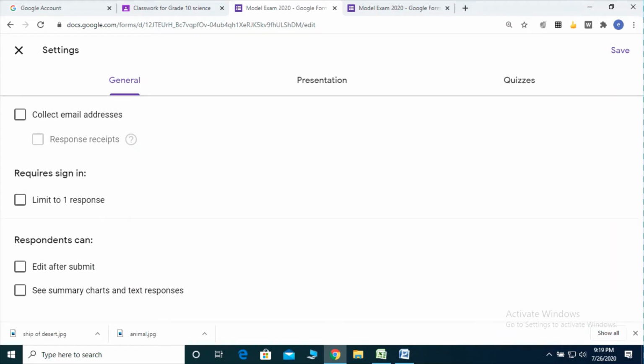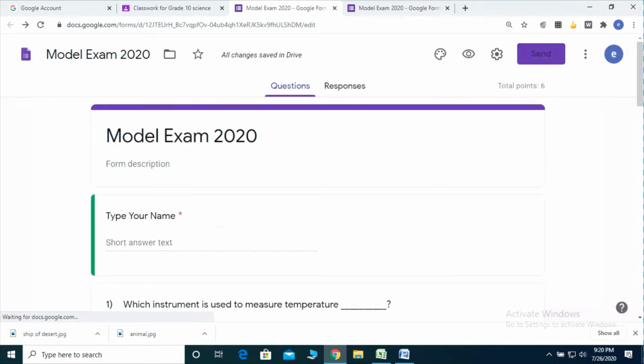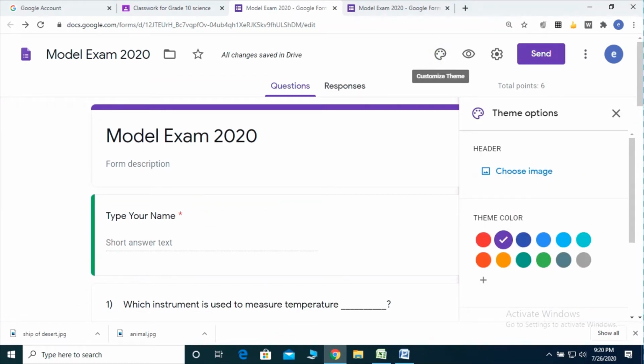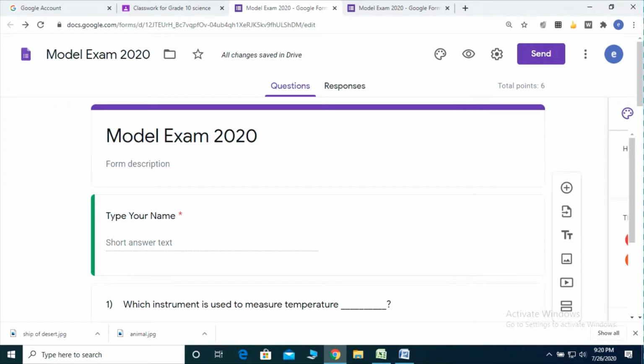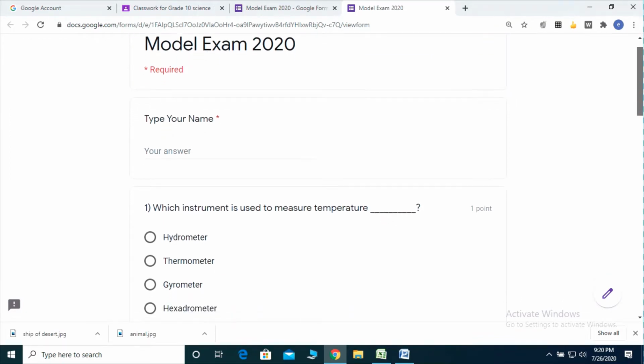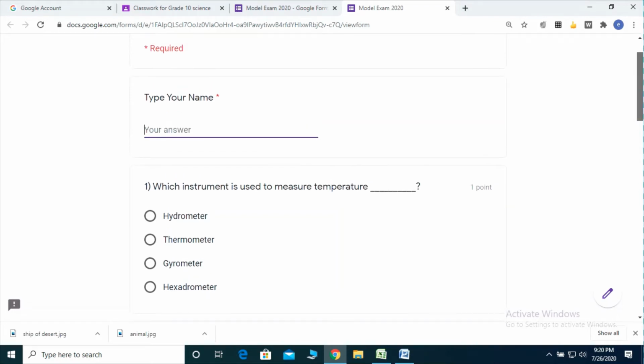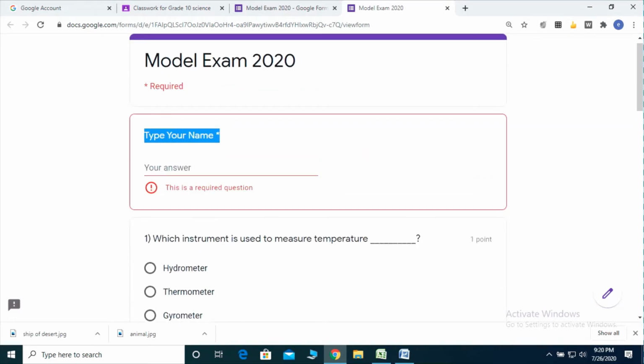There are different options. If you want to limit only one response for one student, you can give the limit one response. Okay, if you want to collect the email ID, you can click on this option, then click the save option. If you want to change the color, you can use this option. Now suppose you want a preview of this particular quiz, so it will look like this for the student. They have to type the name. Okay, then only they can complete or submit this quiz.